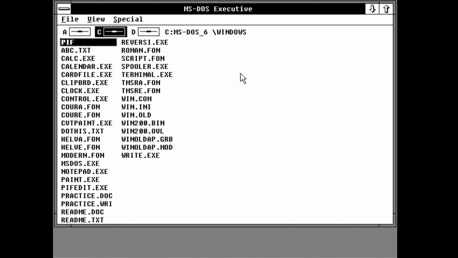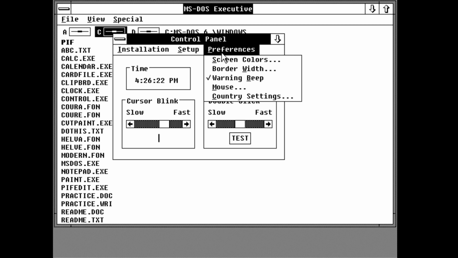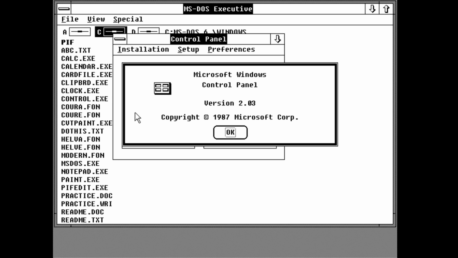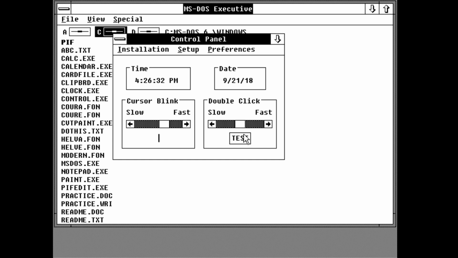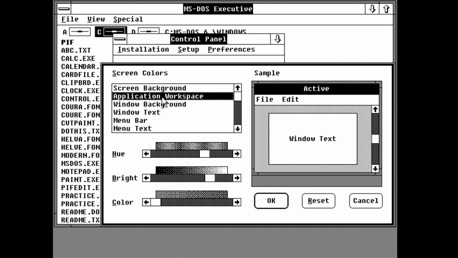Can I actually change these settings? Where's the control panel? There it is. What? It's so primitive. I'm such a noob right now because it's Windows 2.03 and this looks like it. Oh, but yeah, it works. You don't have to force click or something. Setup! No screen colors. I changed it.